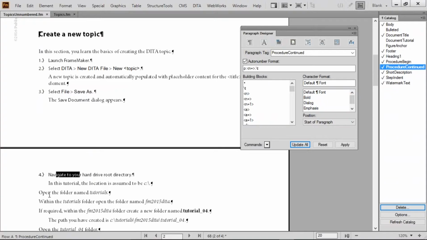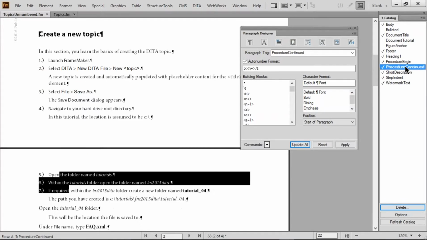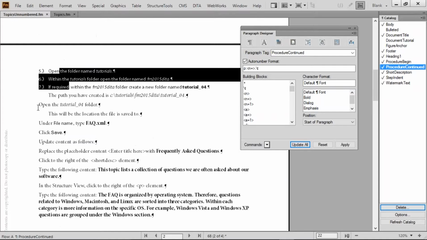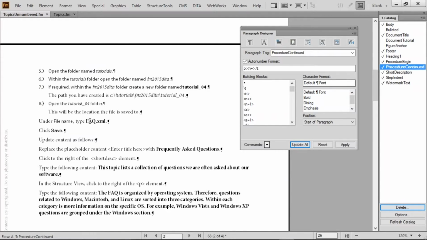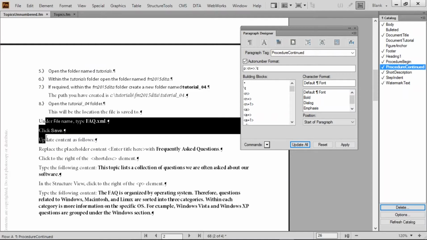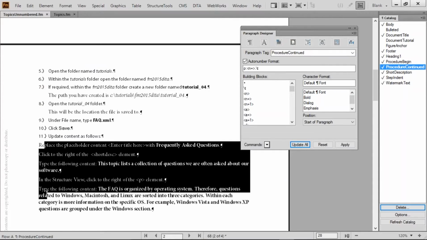Procedure continue. Here's 3 in a row, so I highlight a little bit of each of them, procedure continue. Scroll downwards, open the tutorial, that's another procedure continue. Under file name, click save, update the content as follow. Those are all procedure continue. So you can see 9, 10, 11. This piece here, all of it, I want it to become, let's say, procedure sub.